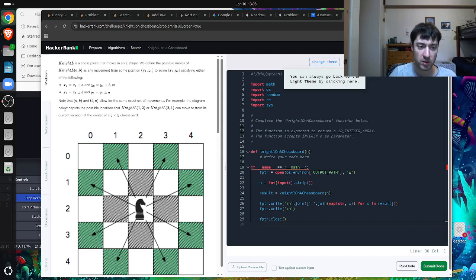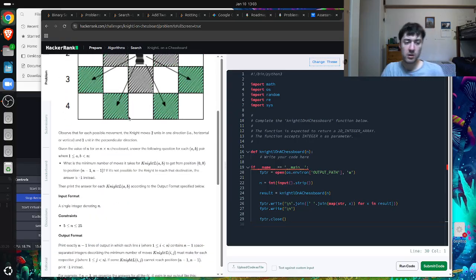For example, the diagram below depicts the possible locations that KnightL(1,2) or KnightL(2,1) can move to from its current location on a 5x5 chessboard. Observe that for each possible movement, the knight moves 2 units in one direction, horizontally or vertically, and 1 unit in the perpendicular direction.